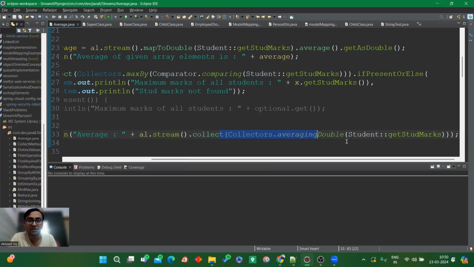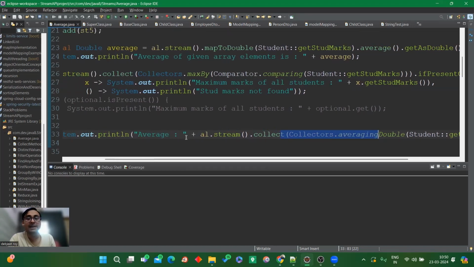Both are interchangeable. You can do it using mapToDouble also, but you have to remember that you have to get asDouble. That is also important. But here you don't have to remember both, like mapToDouble and getAsDouble. You can directly collect the data with averagingDouble and get the average directly. You don't have to map anything. You don't have to get asDouble also. So let's run this code.